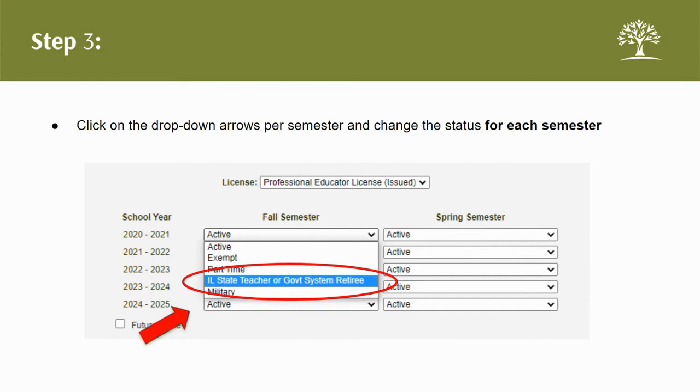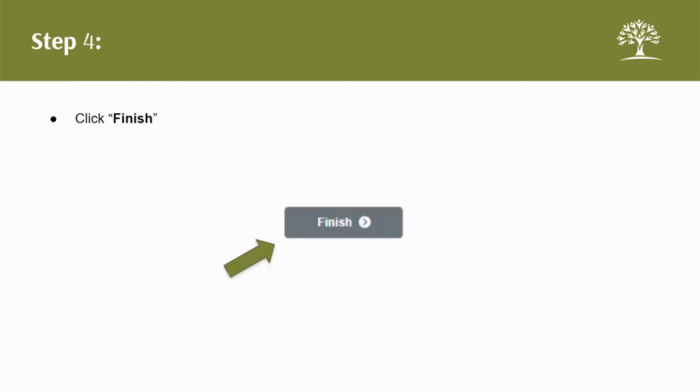It is important to note that if you have not officially retired and instead simply stopped working, please do not select this option. You must select exempt as you are still required to pay the fee. Once you have all of the semesters changed, scroll down and click Finish on the bottom right.